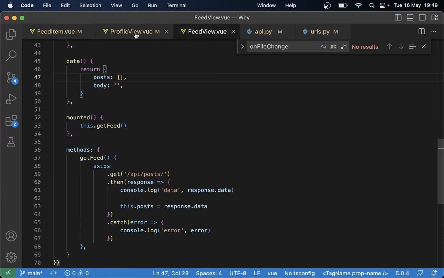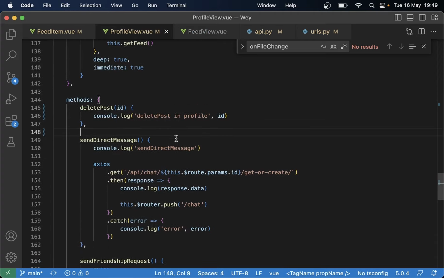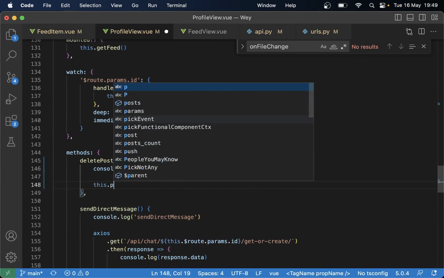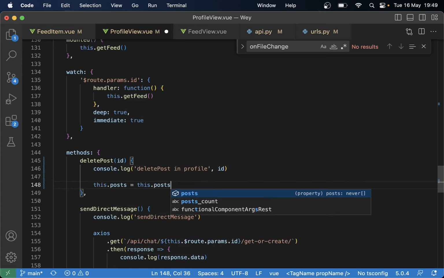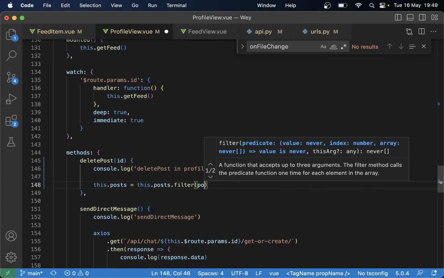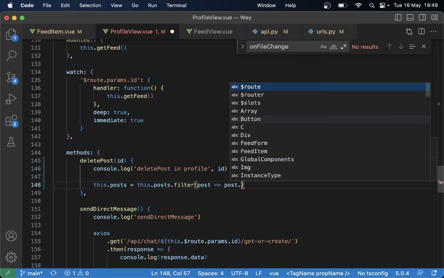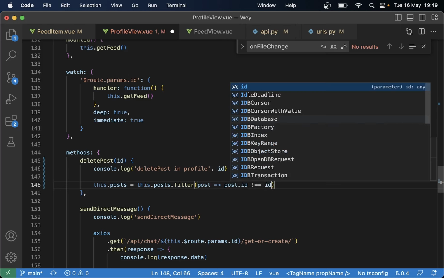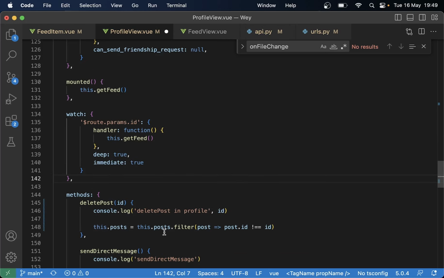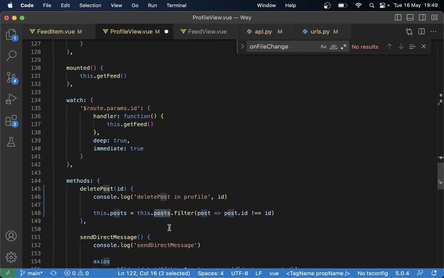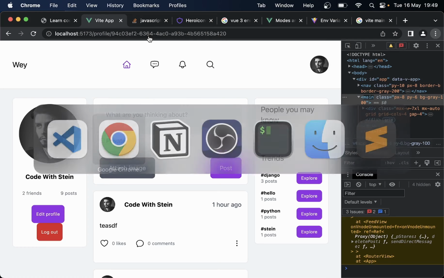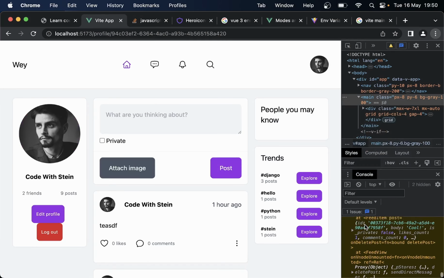So then on the profile view down here we can say that this.posts equals this.posts.filter post, equals fat arrow function, post.id not equals id. So what this does is it takes this list here and filters it and says that the post ID that you're looping through now should not be the ID that we get from the child. So let me try to refresh.